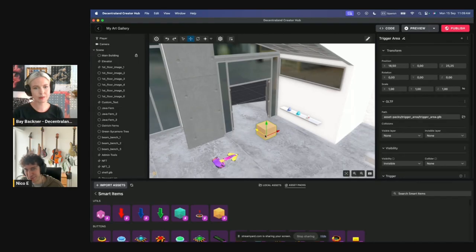As it's now, it's probably too small, and players might not necessarily run into it if they walk in. So let's make it just a little bit bigger, so we ensure that any person who walks into the building is going to step into it.